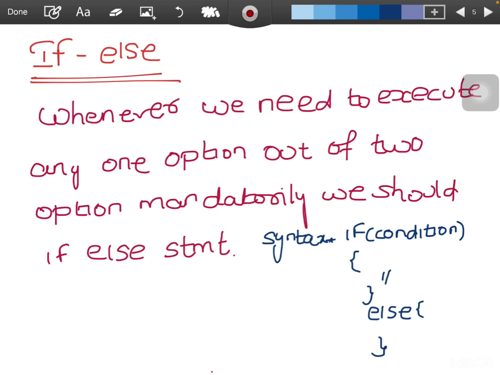And the syntax would be if condition. If the condition is true, it will enter into the if block. If not, it does not enter into the if block, and directly enters the else block. It means here we have two options and we have to execute only one. If the condition is false, then we will enter into the else block. This is all about if else. Now we will see the program.